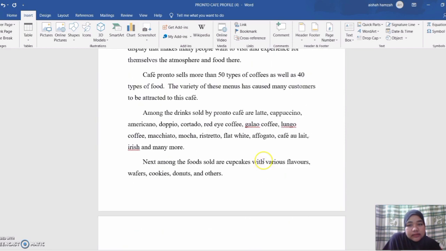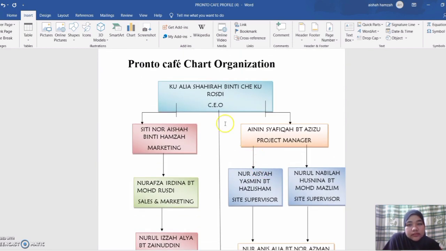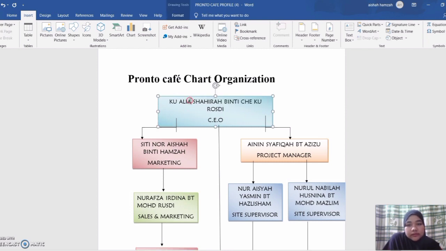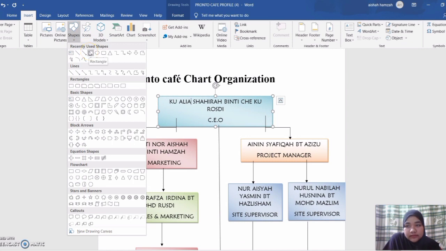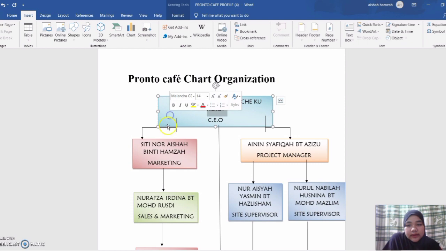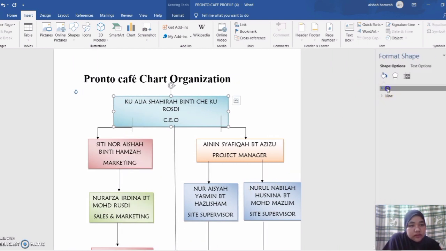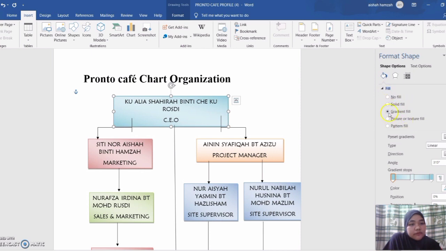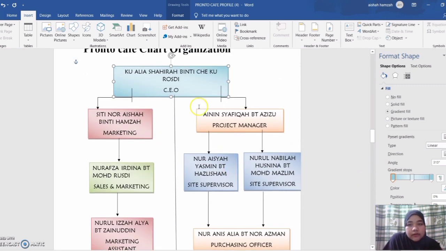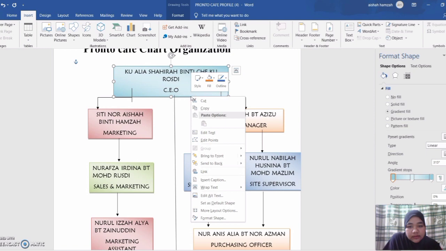Okay, next. This is our Proton Cafe organization chart. How did I create this? Firstly, I click Insert and then Shapes. I choose the rectangle with a line arrow. To change the color, you just right click, then Format Shape, and then Fill. I already chose a blue background fill. If you want red or yellow, you just right click. For text, you right click and click Edit Text.